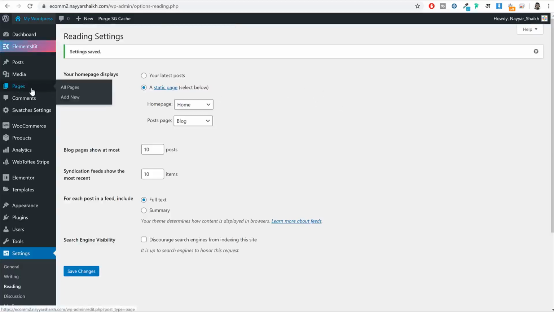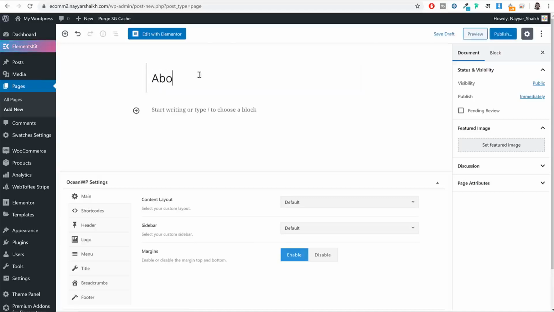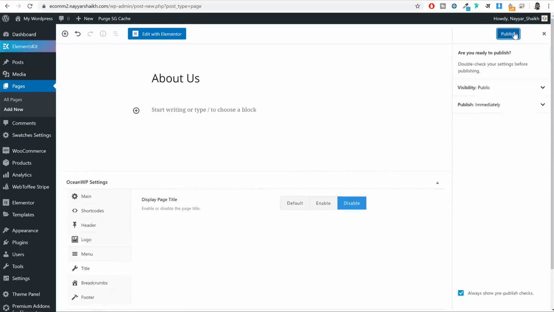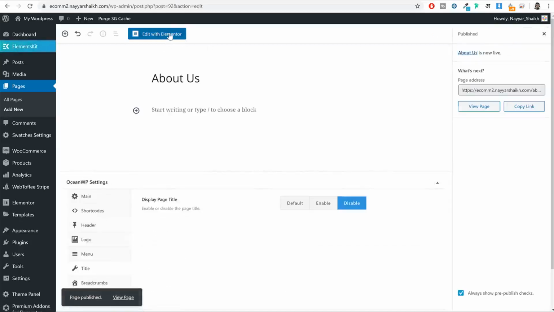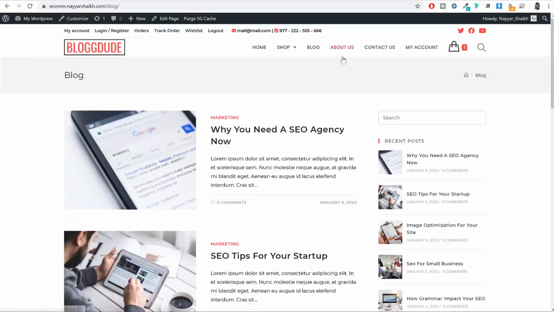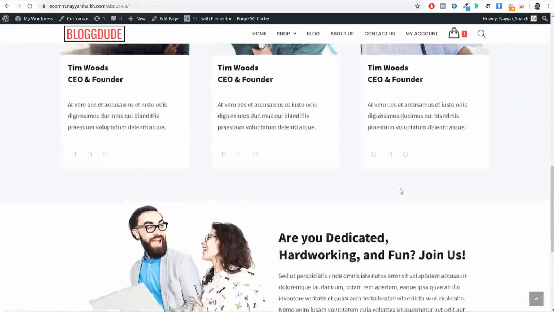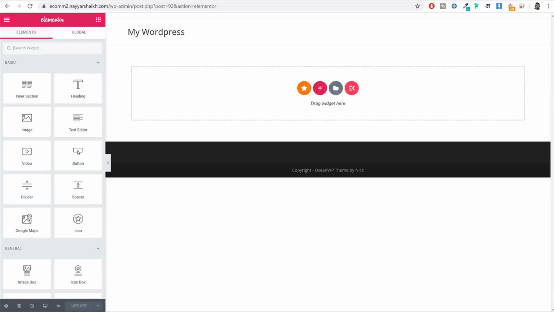Now let's create a new page. So hover over pages, click on add new. Let's give it a title of about us. Alright, and for this also I want to make content layout 100% full width, no title. Click on publish. Now click on edit with Elementor. As I said you earlier in the introduction, that for about page and the contact page you don't have to create anything. I'll just give you a simple file, import that file, and everything will be present for you.